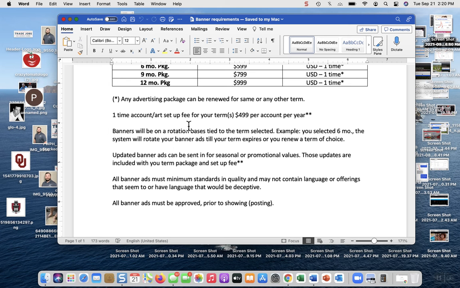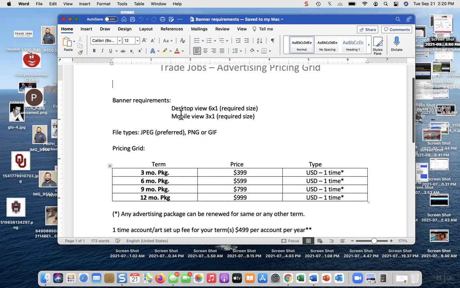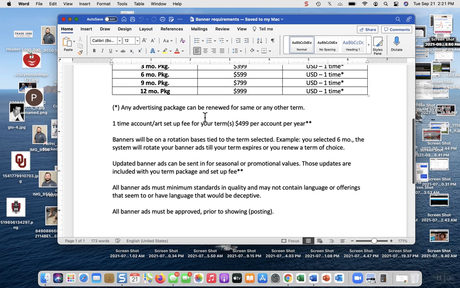This one-time account art setup fee is just really for us. You're going to bill the customer with their subscription, and then we're just going to bill you. But this is just a one-time, once a year per account. The reason why is if they send it to me in the wrong size, I've got to try to resize it. If they send it in the wrong file, then I've got to use software to convert it to the files that will make it work. So there's always going to be something that we'll do. It just happens that way.